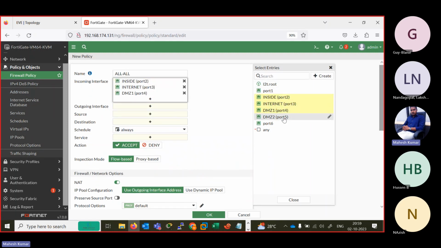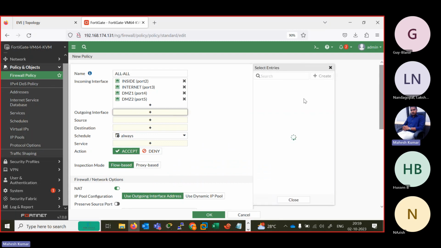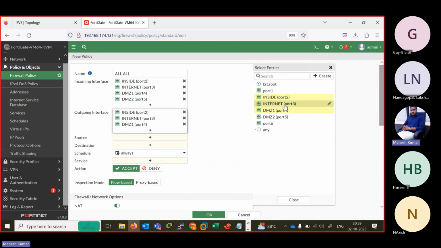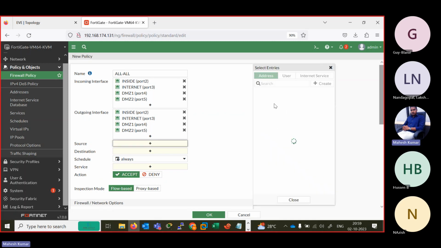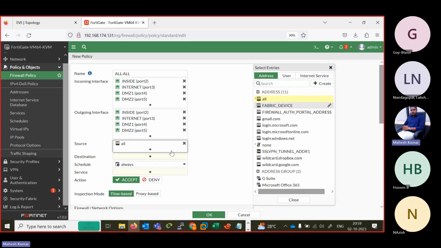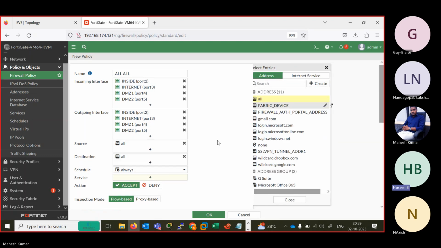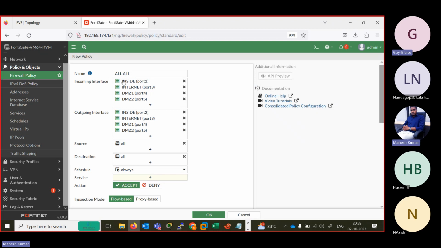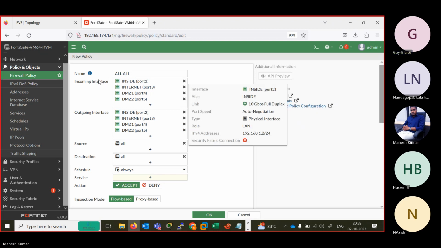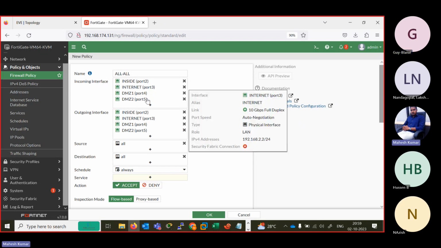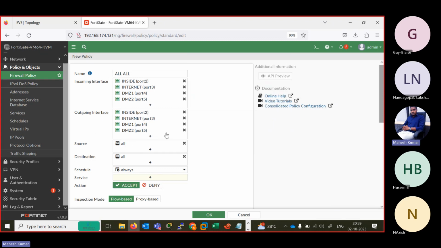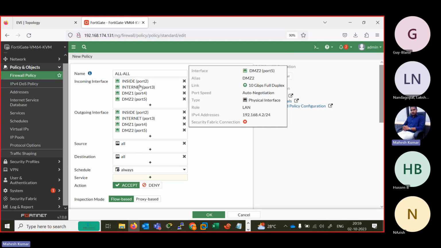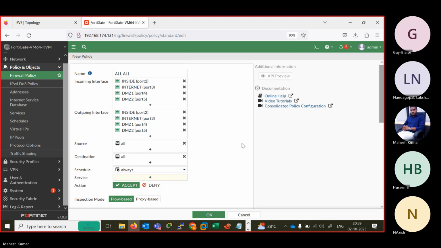Port number 2, 3, 4, 5. So now it is clear why we enable that multiple interface policy. Any network's incoming interface packet will come from 2, 3, 4, 5, and packets will go out through 2, 3, 4, 5, meaning everyone can send and receive packets.